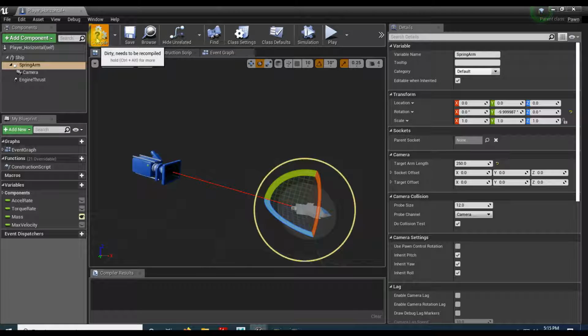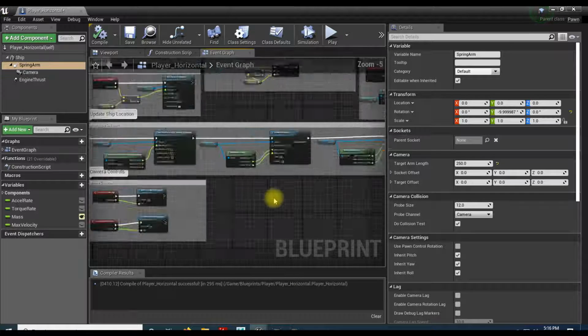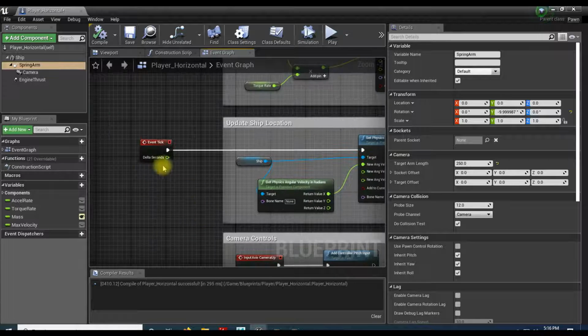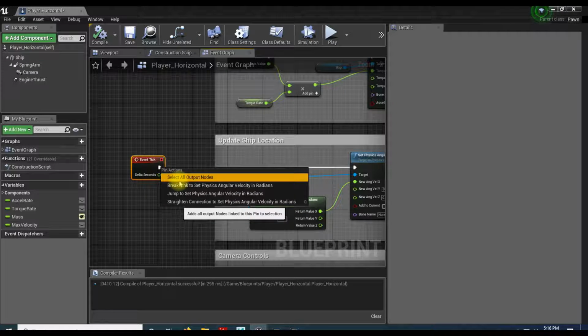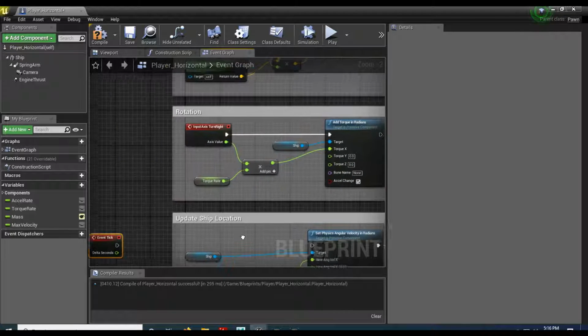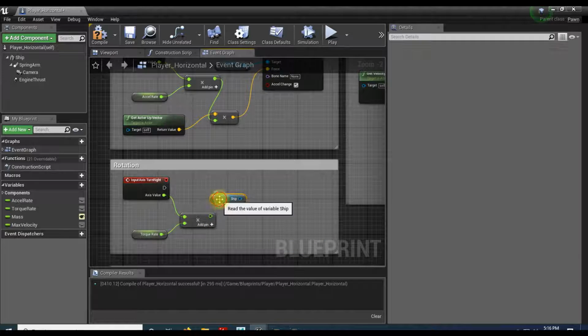So in this case, let's go ahead and hit compile. I'm going to jump into the event graph. And we're going to readjust some of this stuff. Now we have this event tick going that's going to adjust our velocity and physics and stuff. I'm going to go ahead and break this for now. And then we have turn right. I'm going to get rid of that because we're no longer using this particular turn right.